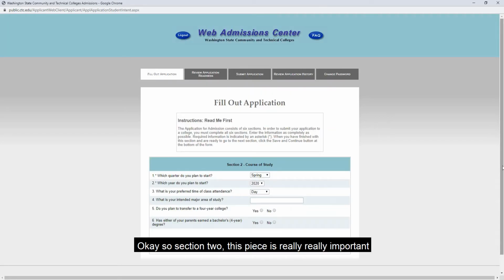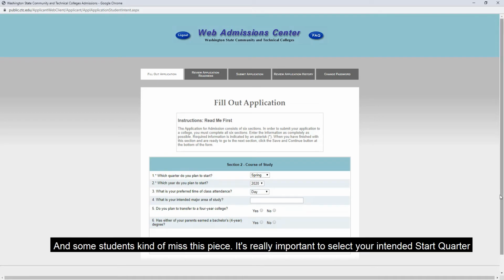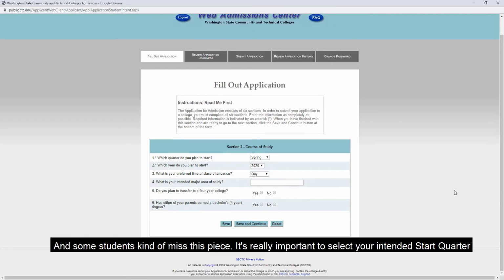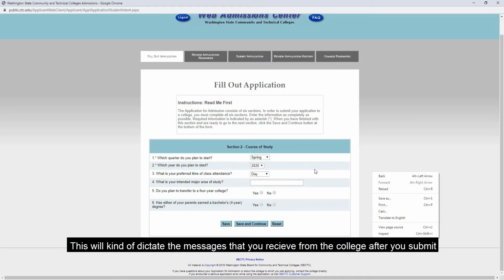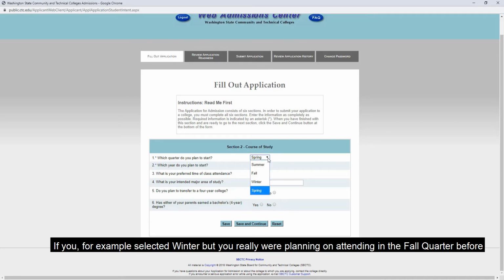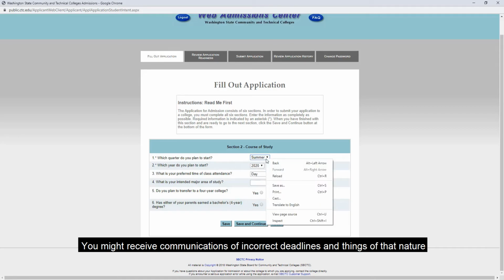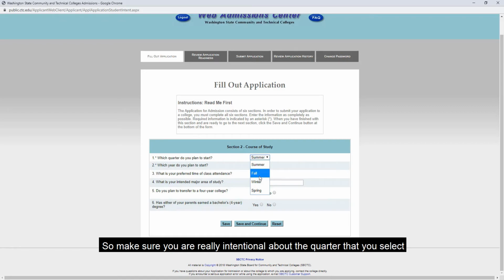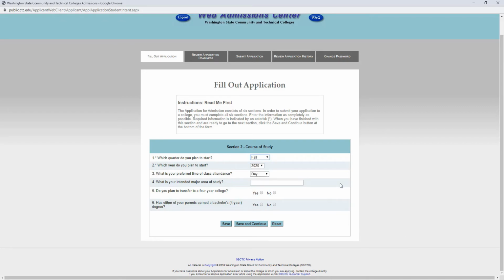Okay, so section 2, this piece is really, really important. Some students kind of miss this piece. It's really important to select your intended start quarter. This will kind of dictate the messages that you receive from the college after you submit. So if you, for example, selected winter, but you really were planning on attending in the fall quarter before, you might receive communications with incorrect deadlines and things of that nature. So make sure you're really intentional about the quarter that you select.